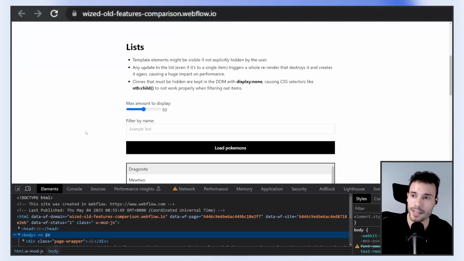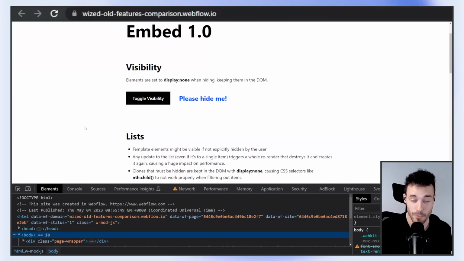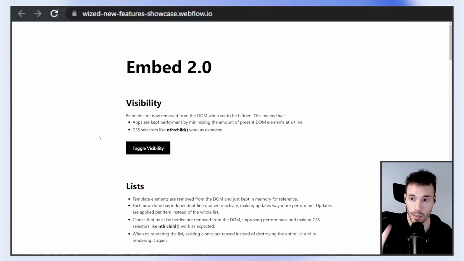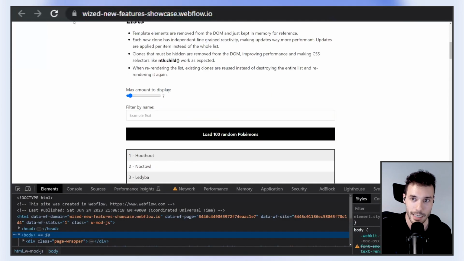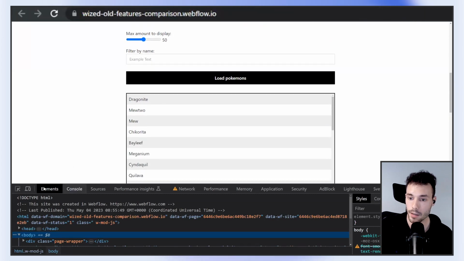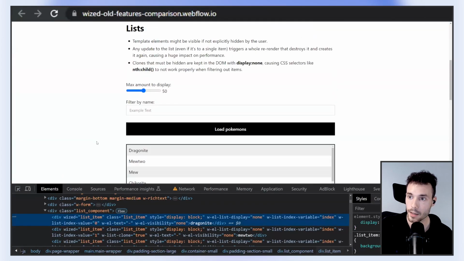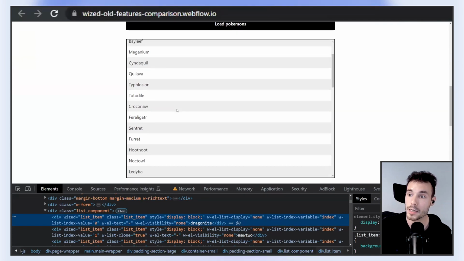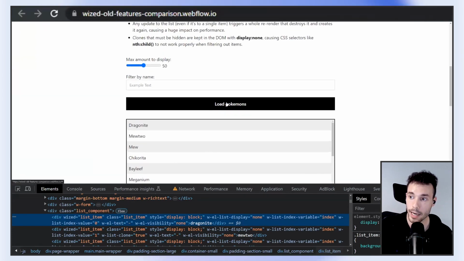Let's see the difference between the Embed 1.0, which is the one that is currently being used by everyone in Wized, and the Embed 2.0. Okay, I want to show you a couple of things on how they change. The first one is if we inspect how things are rendered. Let's just use this as an example. We have a list where we load some Pokemons, okay, and we render those Pokemons here on the page. Now, anytime that I click on this button, we're going to fetch again some Pokemons from an API, and we're going to render those Pokemons in the list.